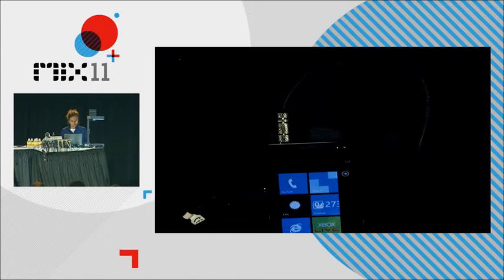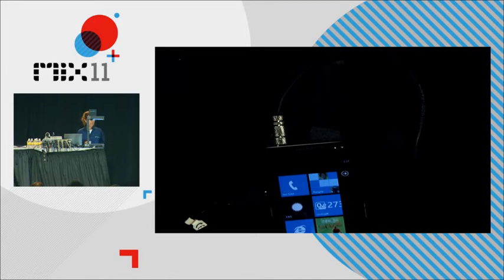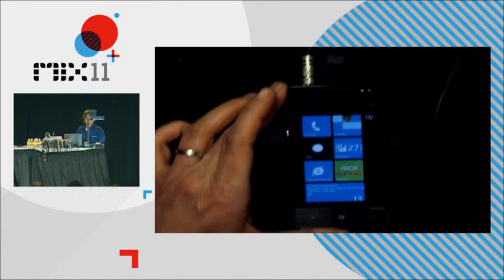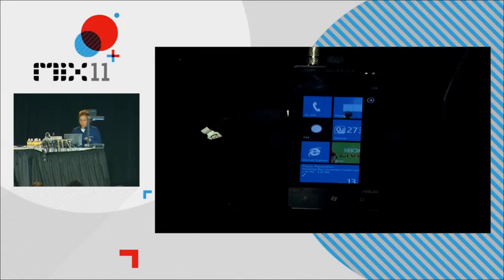I will get the application deployed on the phone. And this is a sample application which is using some of these resources. And my goal is to show you what is the user experience when the application is using these resources and the application is paused and then resumed.